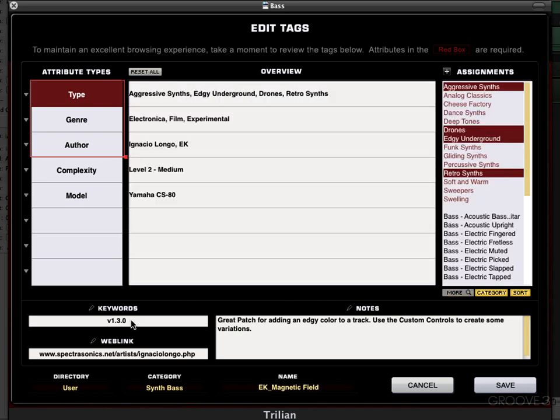And then we can add keywords. So I'm going to click there, and you can add as many keywords as you want. You can separate them by commas. I'll write EK, edited, mod wheel, custom controls. All keywords I want associated with this particular patch.